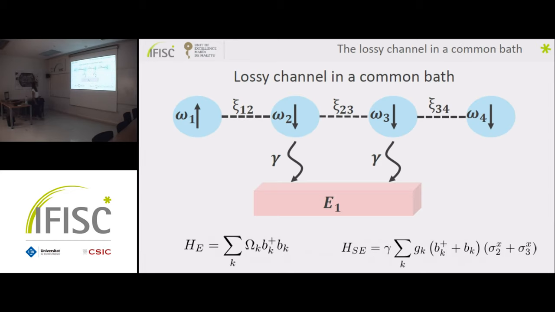Now I'm going to study some different environment types. We want to transfer the state from the first node to the fourth. So firstly, we are going to study the case in which the sender and the receiver are protected, so they don't dissipate. Only the two middle spins are dissipating through an environment. In this case, the losses are correlated.